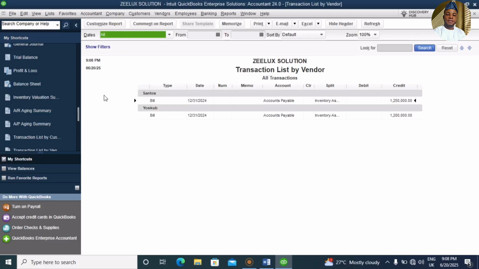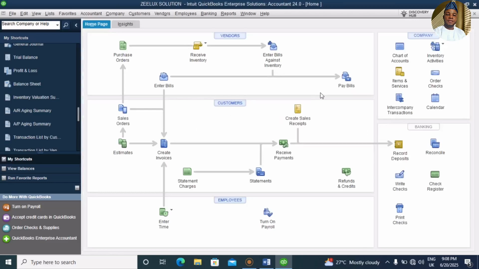So now this is how to track your accounts receivable and your accounts payable. As well, you'll be able to know transaction list by customers and transaction list by vendors in replacement of bill tracker and income tracker that was disabled as a result of switching to multiple currency.